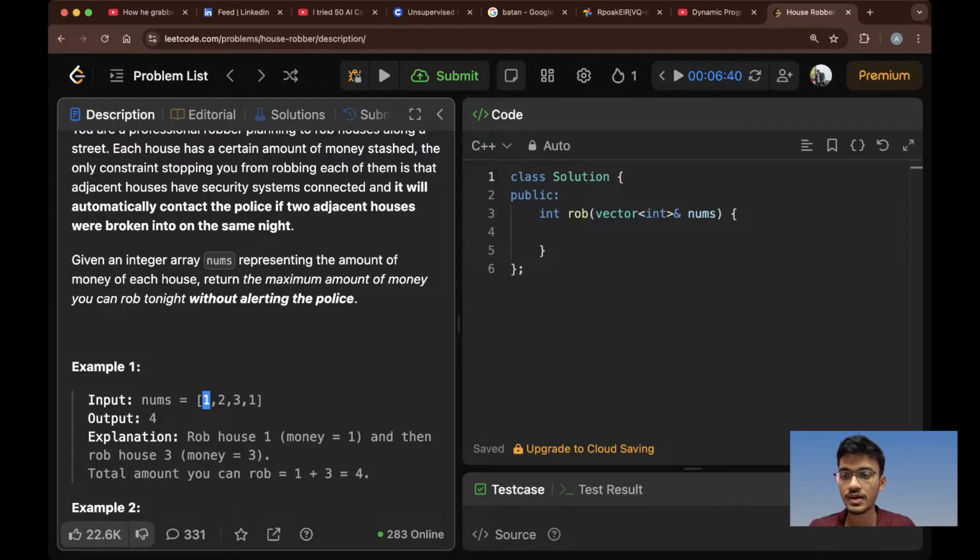So you have to take non-adjacent houses. Let's say 1 and 3. You get 4. So money is 4. If I take 1 and 1, it is not worth it. Got it.